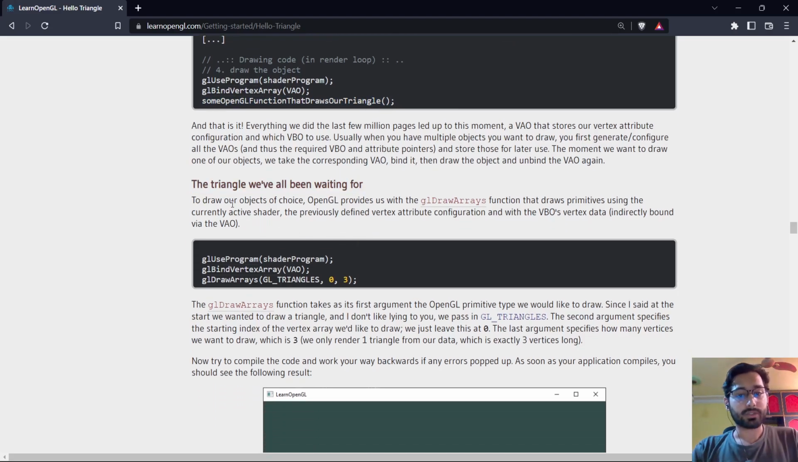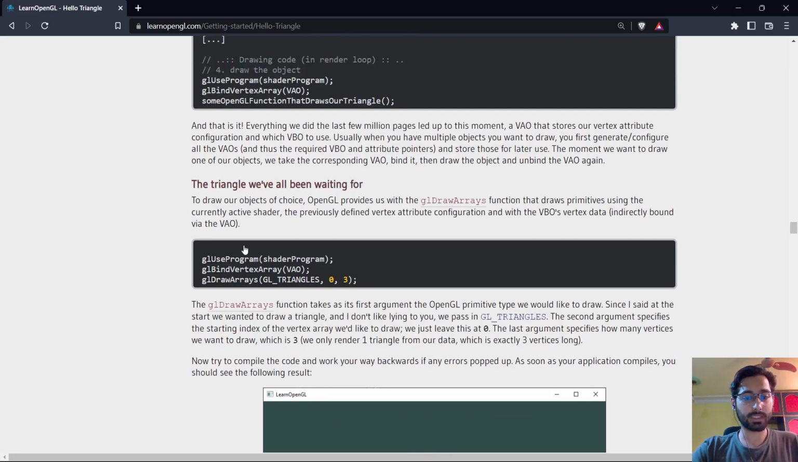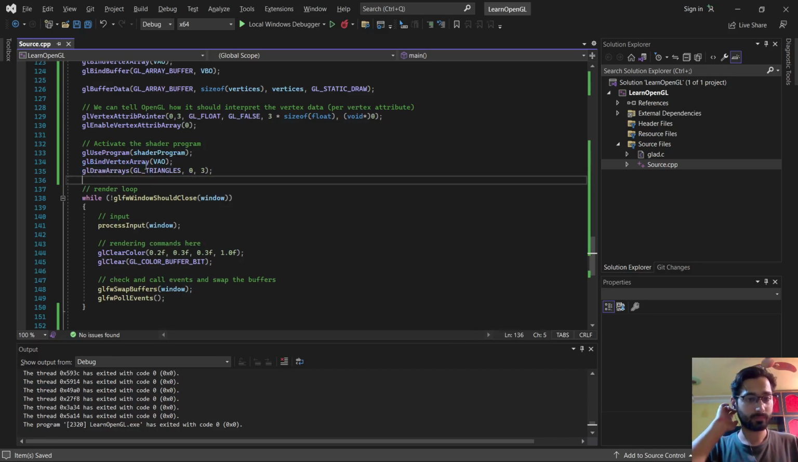To draw our object of choice, OpenGL provides us with the glDrawArrays function that draws primitives using the currently active shader, the previously defined vertex attribute configuration, and with the VBO's vertex data indirectly bound via the VAO. glUseProgram, we already called that. glBindVertexArray, we already called that. And finally, we call our glDrawArrays. Tell it to draw GL_TRIANGLES.